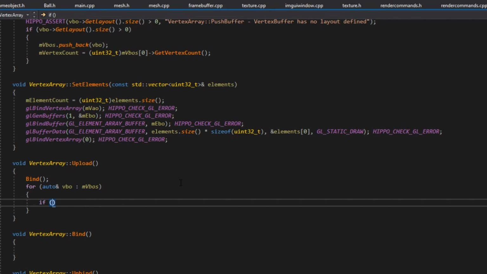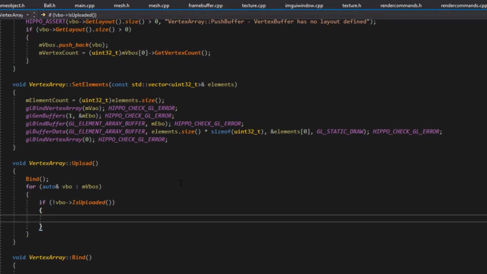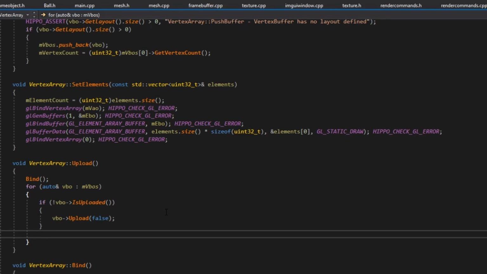So here I can just say if VBO-arrow is uploaded, and in this case if it's not uploaded yet, so if the user didn't call it or wasn't explicit about it, I'll just call it here, VBO-arrow upload, and I won't pass in dynamic, which means it'll be false. I'll be explicit here and say if you didn't do it, I'm doing it for you, and it's going to be static. Okay, and now that it's for sure uploaded, we can say VBO-arrow bind.